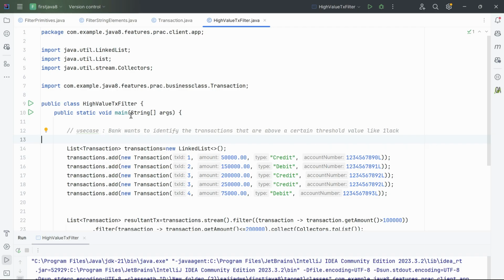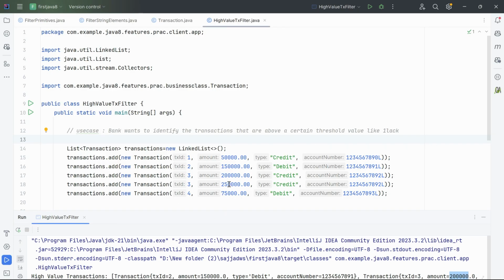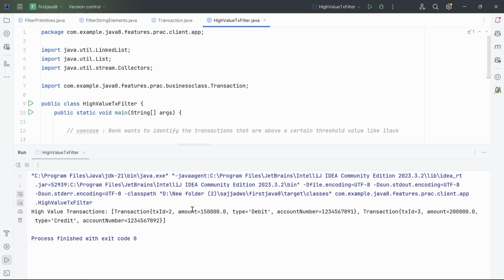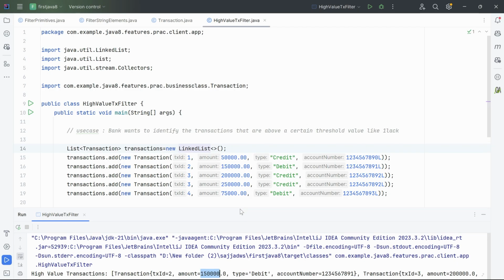So now if I run it, this time you will get the transaction details for transaction IDs 2 and 3. I run it as a Java application. So you'll be getting transaction ID 2 and transaction ID 3. Transaction ID 2 amount is 1,50,000. Transaction ID 3 amount is 2 lakh. Okay, so got it. This is the way you can perform filter chaining.